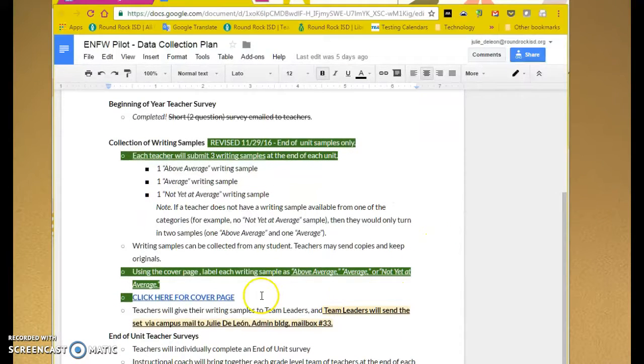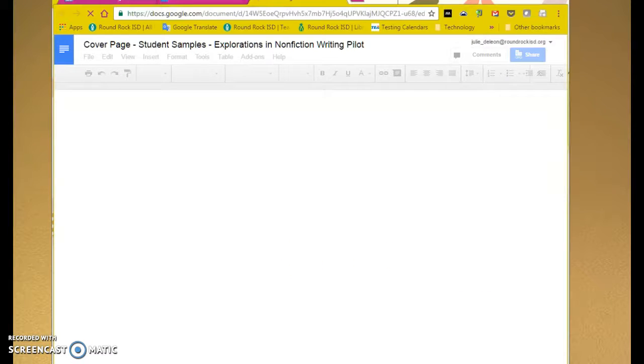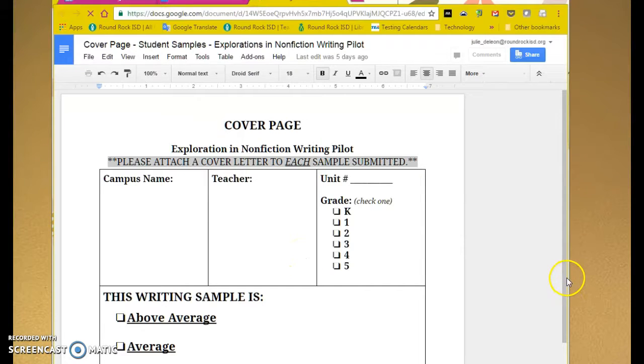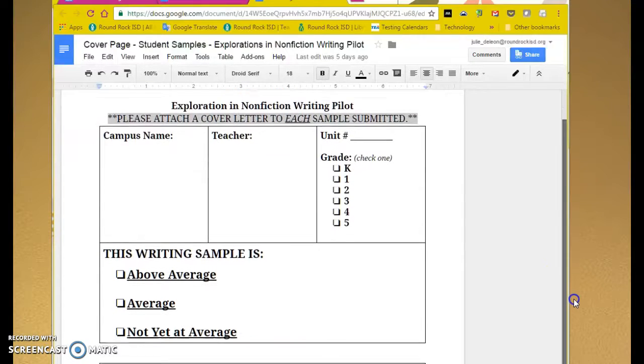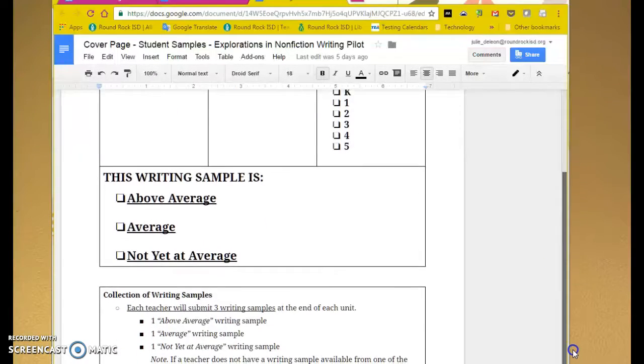You'll send one piece of student writing that is above average, one that is average, and one that is not yet at average. And one piece that's essential, that's something a little different, is there's also going to be a cover page for each piece of writing you send in. And that's going to look like this. That will just be stapled to the top of the sample you're sending in, so the assessment department can keep better track of what is coming in.